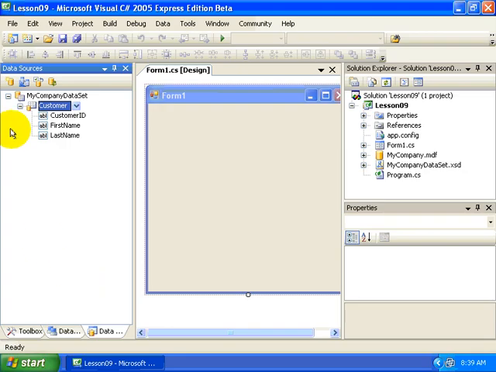And what we have here is another representation of customer ID, first name, and last name. And this comes from the My Company dataset. So you can see here we have our element of customer and then our child elements of customer ID, first name, last name. Now there's a little drop down on this customer, and when we pop it down to take a look at it, notice that it has data grid view, details, and none.